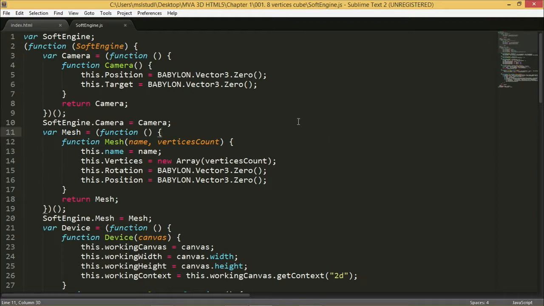This is web. And first, you've got to define several objects. So the first one is a mesh. So we were talking about that. The mesh is a 3D object. So what do you have for the mesh? You've got a name to set. You've got several vertices, which is an array. You've got the rotation of the mesh and the position.